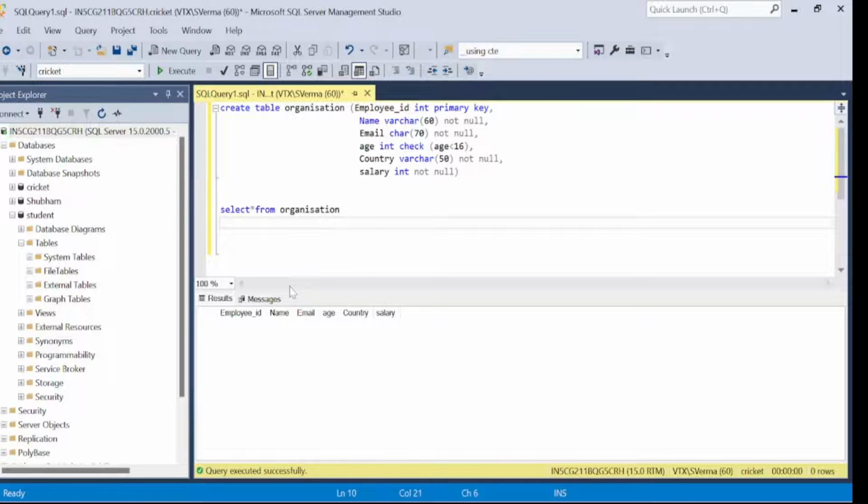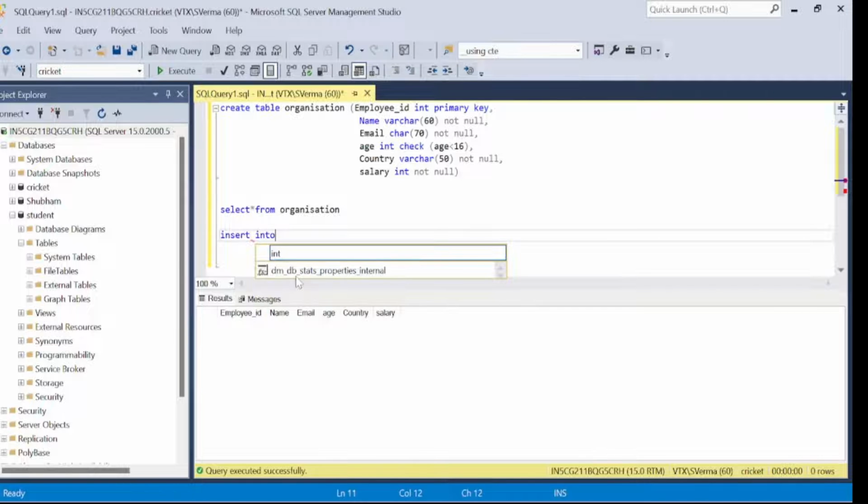So I will use the same insert command to insert values under my table. So let's start our query with the next line. So we need to write first the insert command, and after that guys I will write into. So this is the command, guys, we need to use to enter the values under the table. And after insert into, guys, we need to define the table name. So my table name is organization. And now we have to start the bracket.